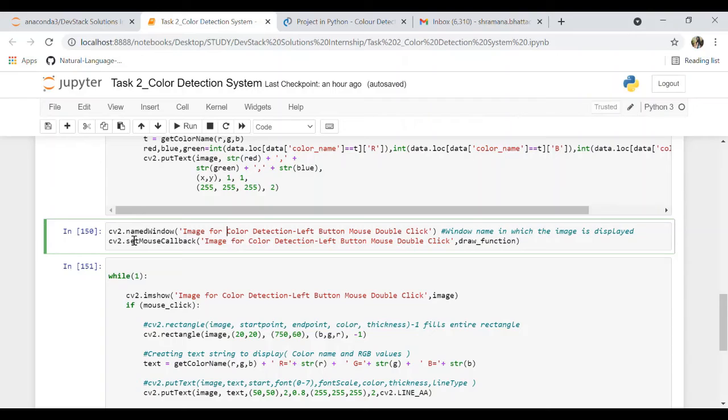Here it is the named window. It will display the name of the image. Once I execute the code, you'll be able to see that at the top of the image it will display this particular name: image for color detection, left button mouse click, left button mouse double click. And the set mouse callback will call this draw function.